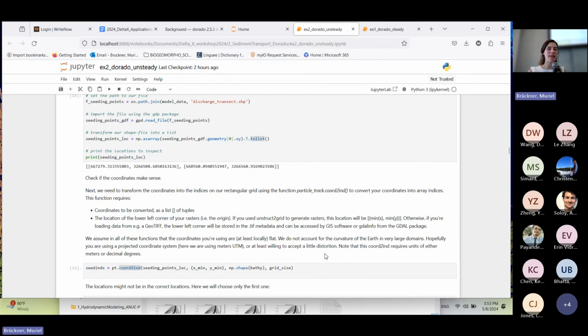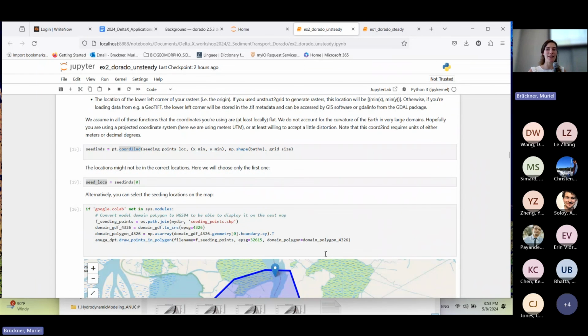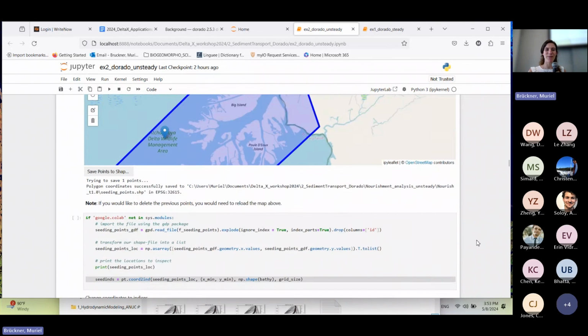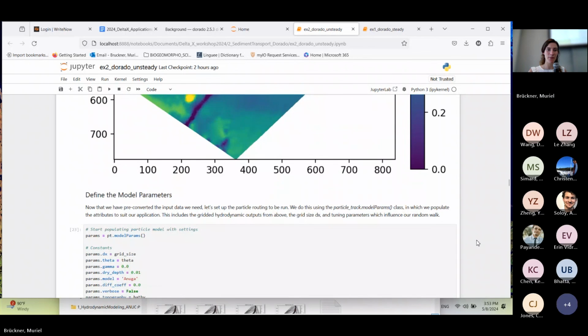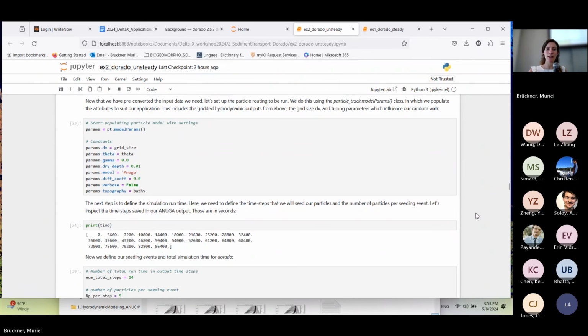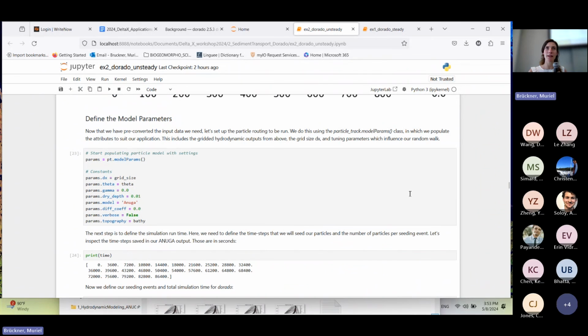Okay, but that tells me that some people are actually way ahead, because we were still at transforming our seed indices. So I'm going to move forward.